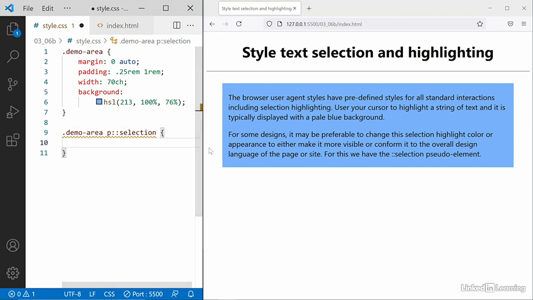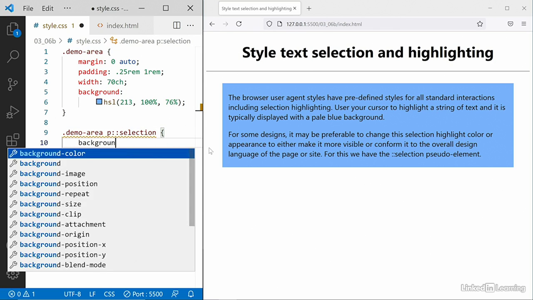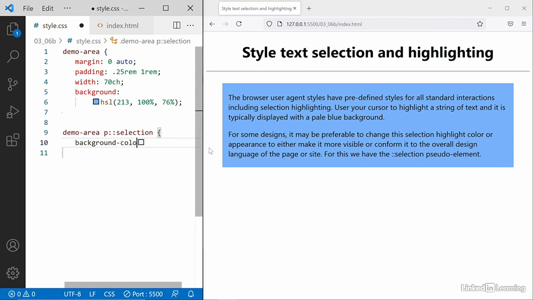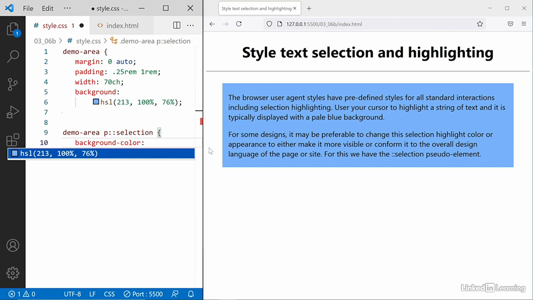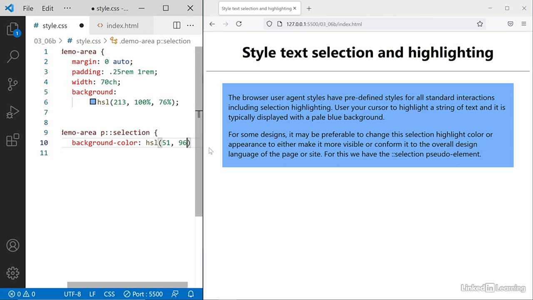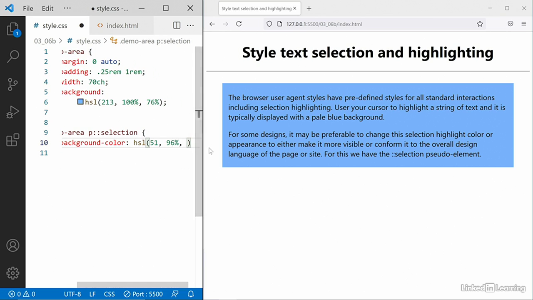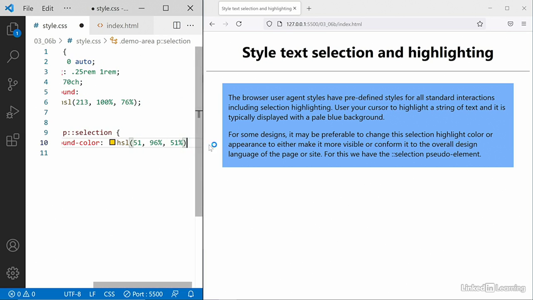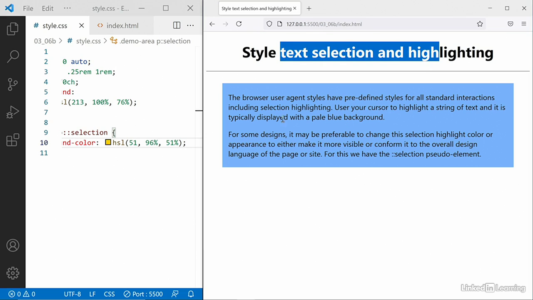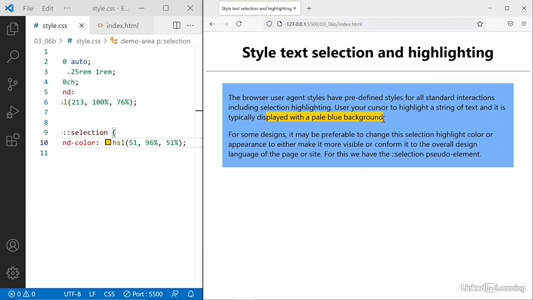And then inside here, I can now define, for example, a different background color. So I'll say background-color, and I'll set it to, let's see, some HSL value. So let's see, 51, that's a yellow, and then 96%. And 51%. So that'll give us kind of a deeper, more vibrant yellow color. And save this. So now when I select text up here, it's still the same blue. But if I select text down here, it's now yellow.